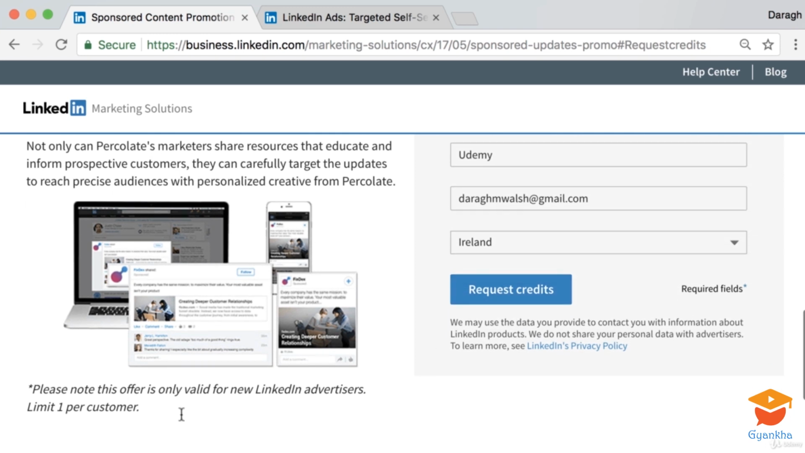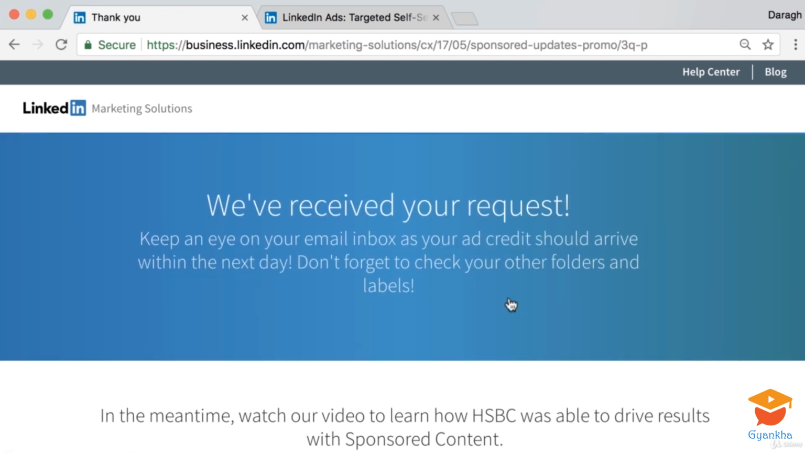Now, one thing to note is that this offer is only valid for new LinkedIn advertisers, and there's a limit of 1 per customer. So that's just a caveat there to be aware of. So once you go ahead and request your credit, they are going to send it out. So keep an eye on your email inbox, and your ad credit should arrive within the next day. And don't forget to maybe check that spam folder as they've suggested here.